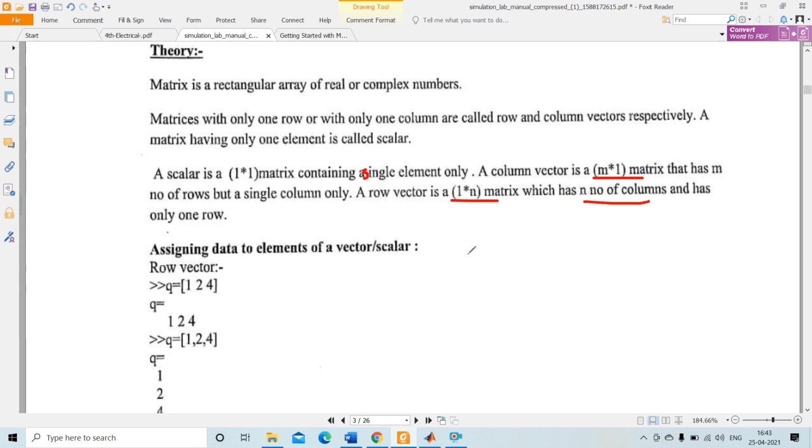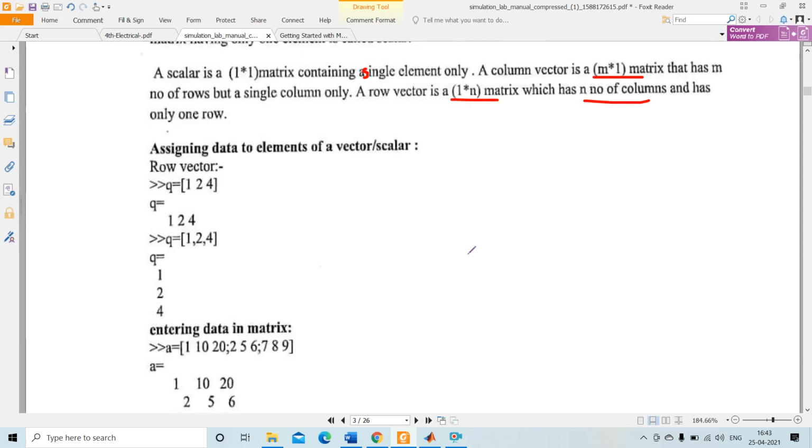Okay, so let's get this in the MATLAB window. Let's practice this in the MATLAB window. How do you write a row vector? This is the row vector, this is a column vector.